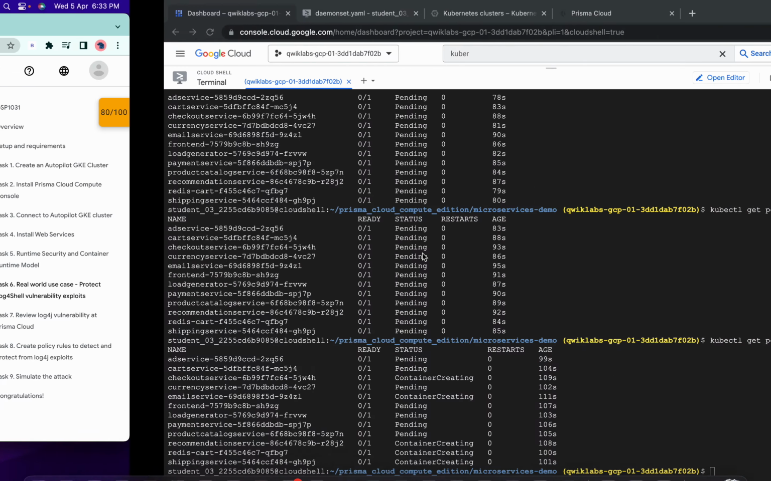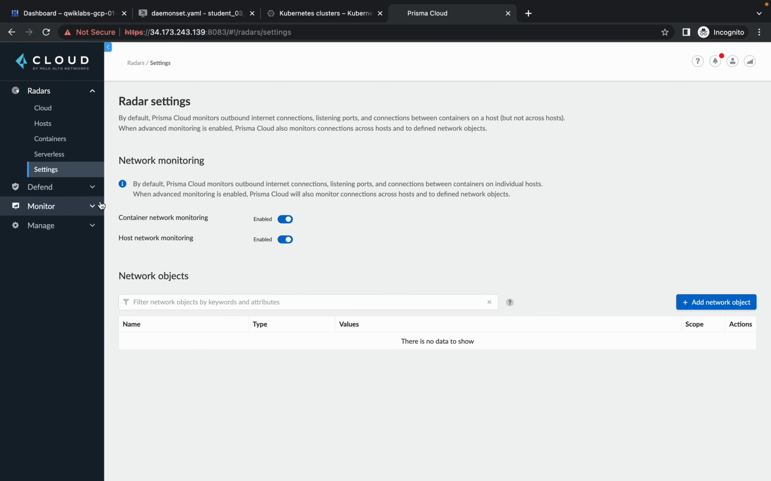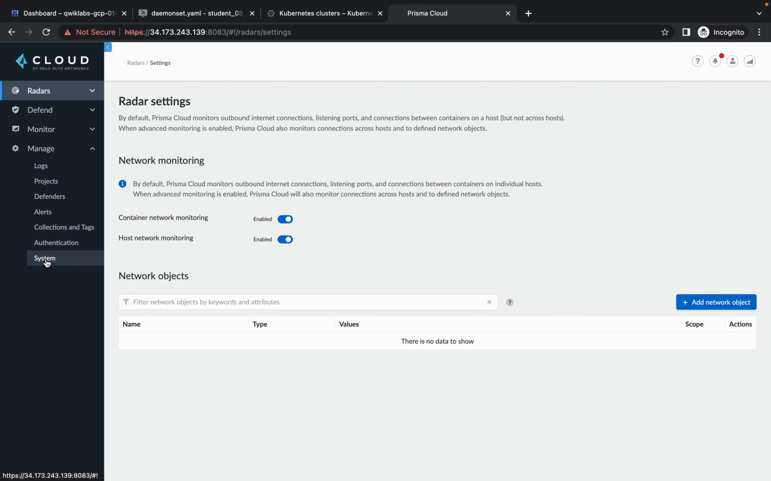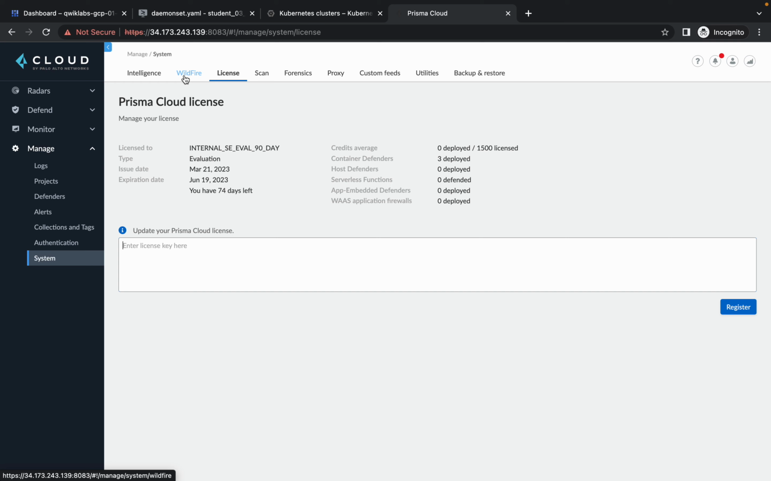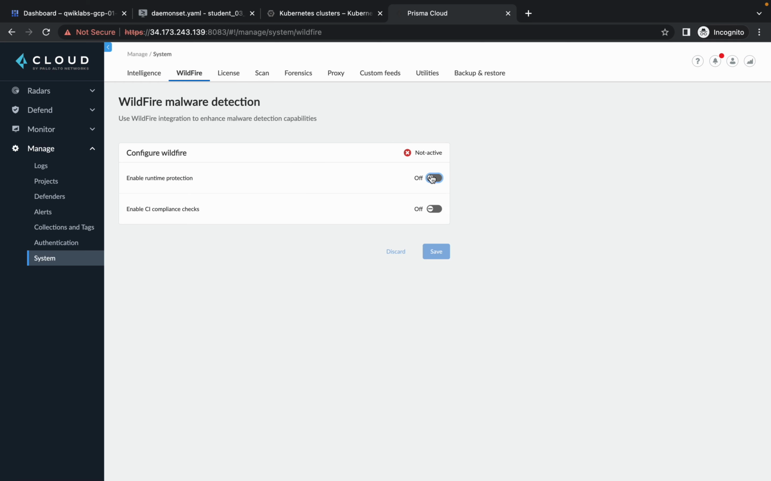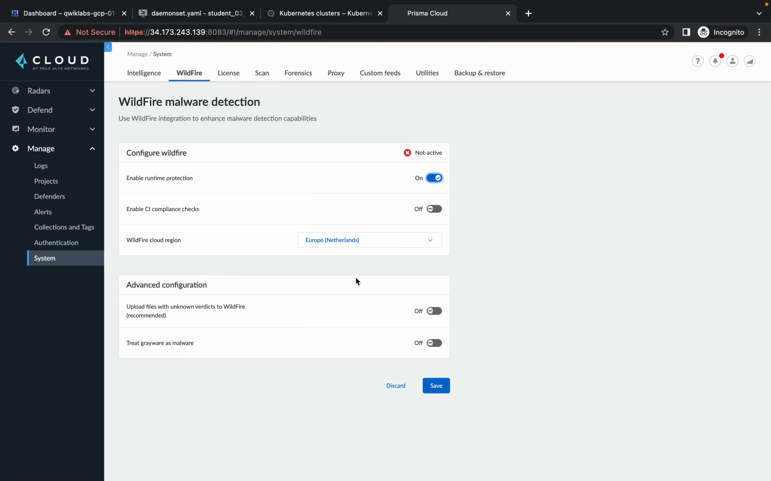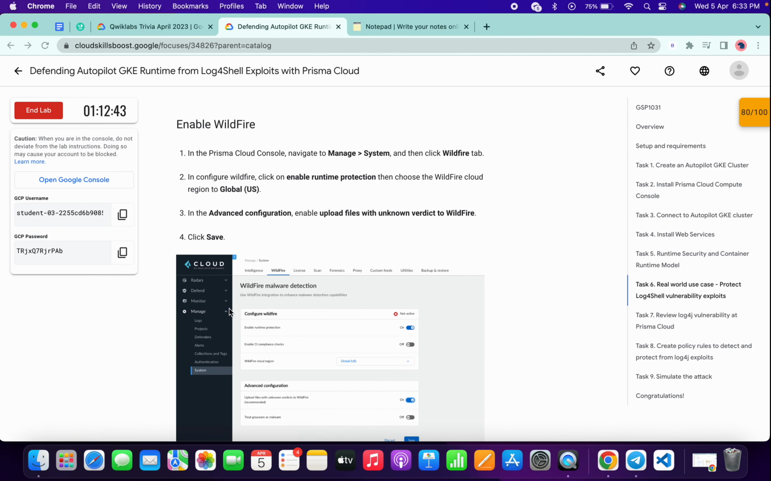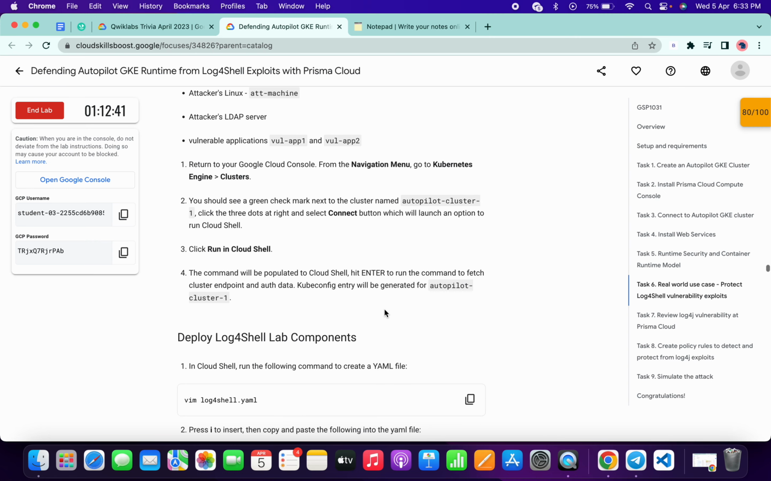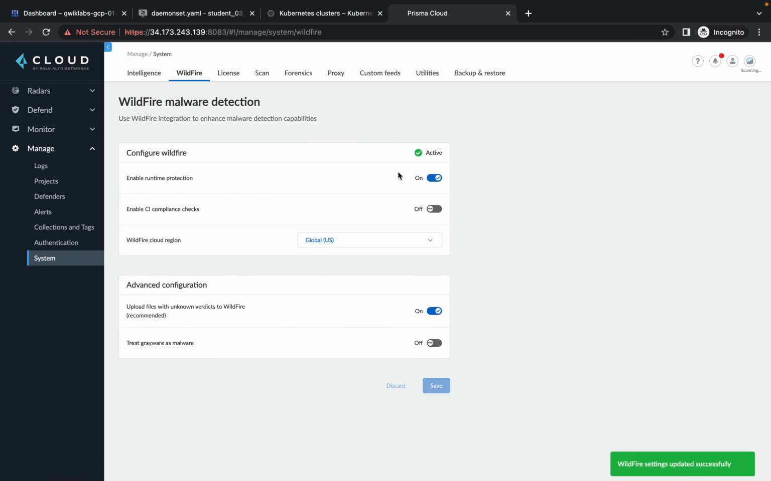Now just go back to your Prisma Cloud, then click on this manage, then click on this system. Okay, and then click on this white fire, and now click on and on it. Okay, now from here choose the global US like this, and then click on this upload option. Okay, just enable all these things as I showed. Click on save. So you have done with this thing also. Now just simply scroll down, and here please pay attention.